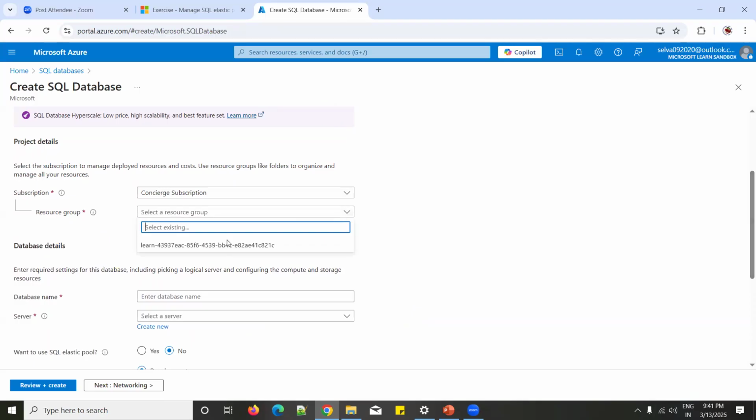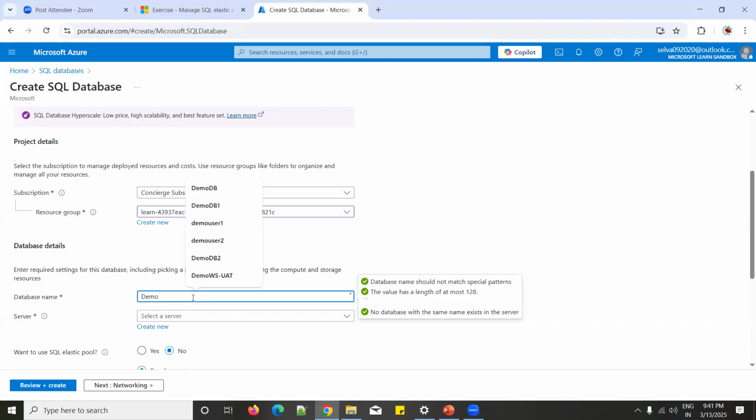The resource group we have discussed for the sandbox server, we have that resource group. So here we have the default resource group, the learning one, and the database name. Simply, I'm going to create the database.